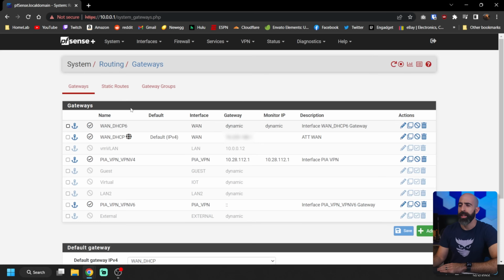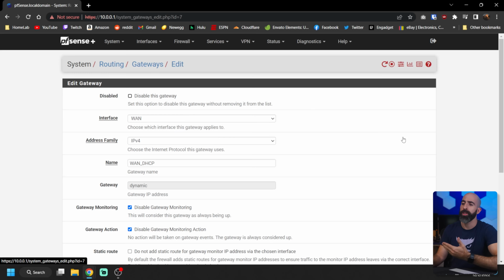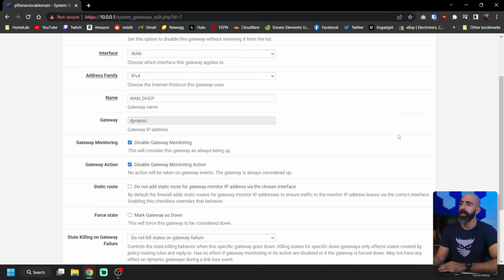Then going back to routing, I don't think there's much else I want to cover here. If you go into your specific gateway, you can configure certain things like gateway monitoring and which ISP or which IP you want to monitor. I have it disabled because I only have one ISP or one WAN. So if it's down, it's down. I mean, it's just not going to work. So I don't need it to fail over to anything.